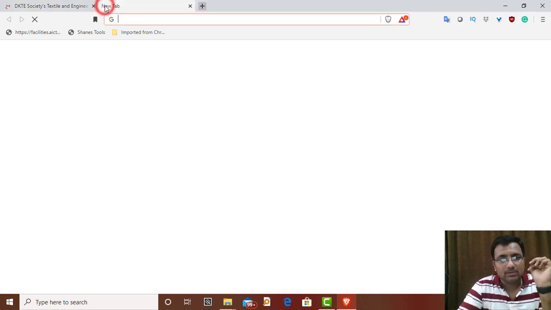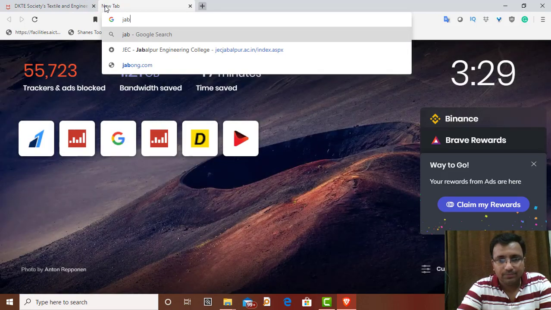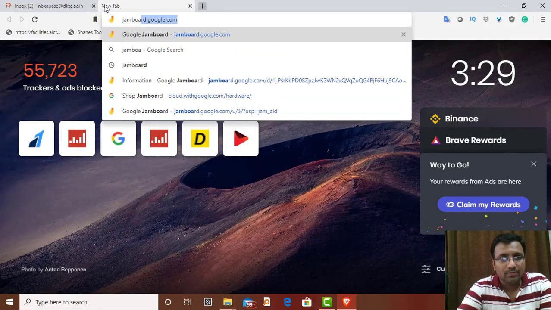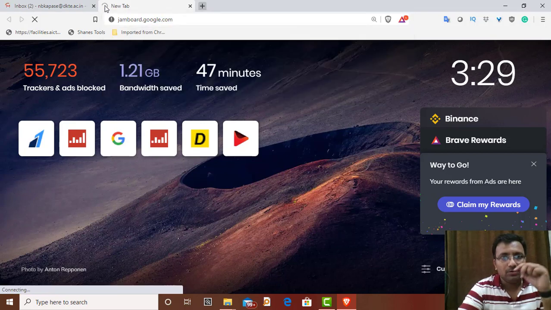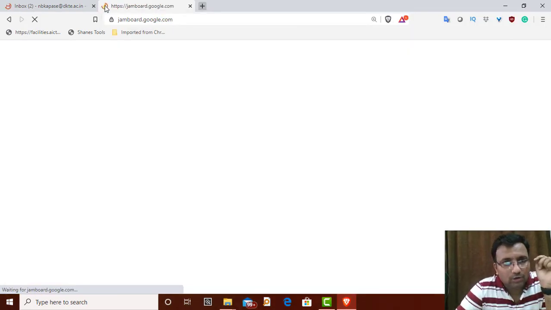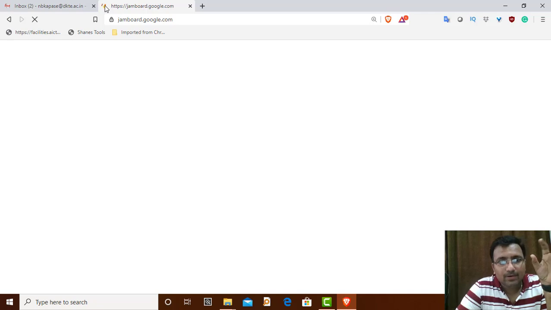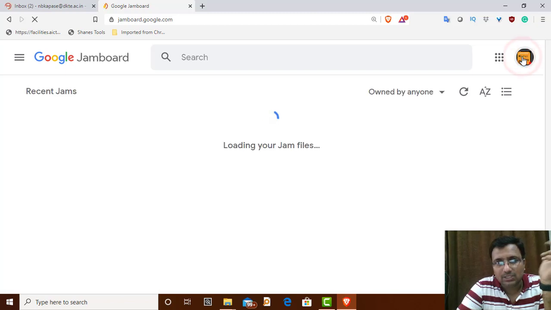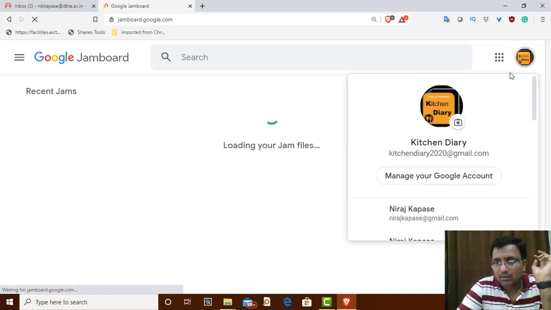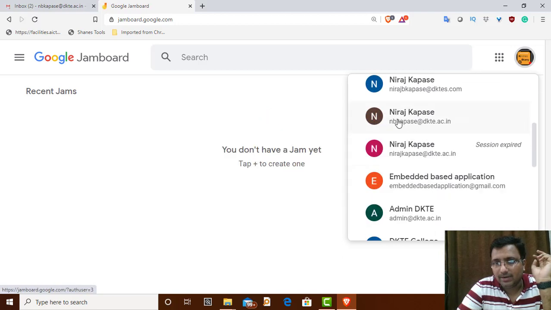Then in another browser, type jamboard.google.com. Once you type jamboard.google.com, it will redirect to a new page. Over there you will get no jam found. So I will change the account. You can keep any account here. I'm going to change my account to this.